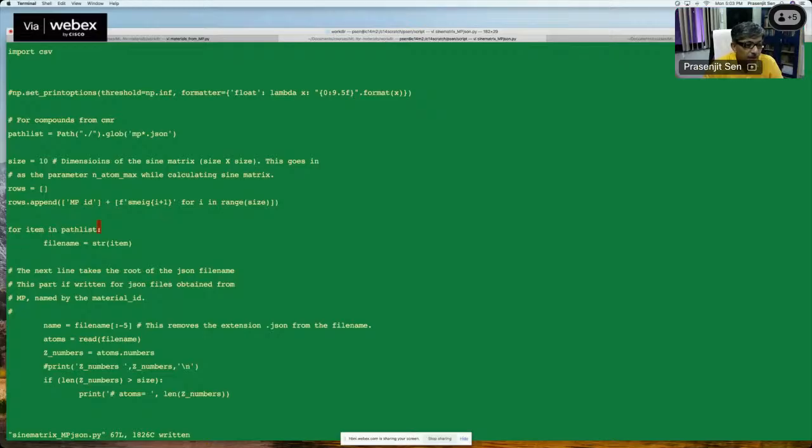And then I loop over the items in path list, and each time file name is taken to be the string in the path list, the current string. So basically it will take the file names, convert them into strings, and that will be stored in this variable file name, and you have the current file name.